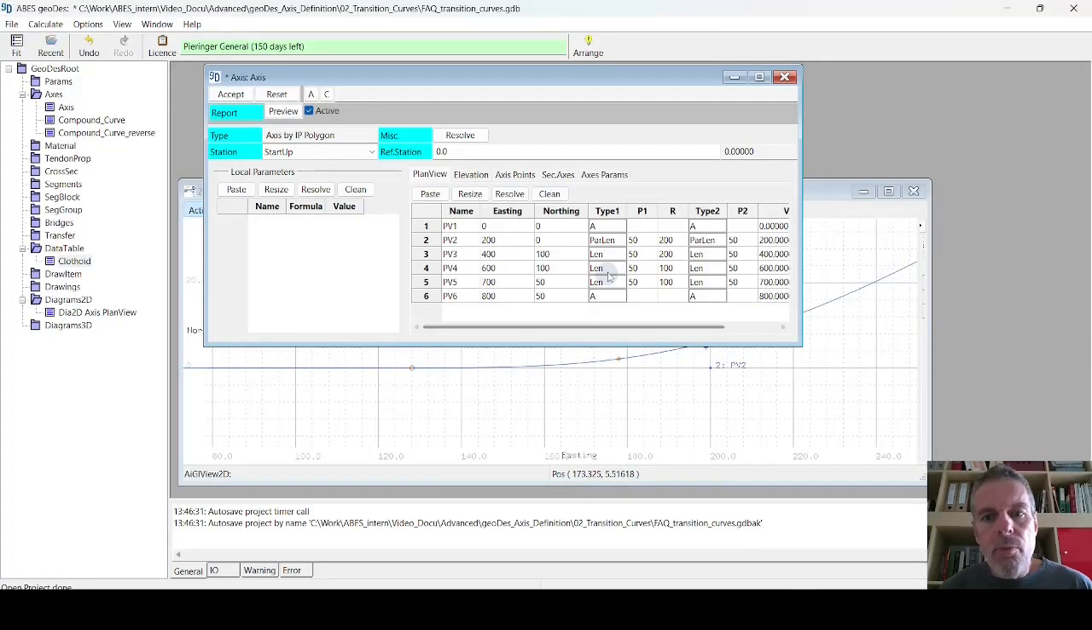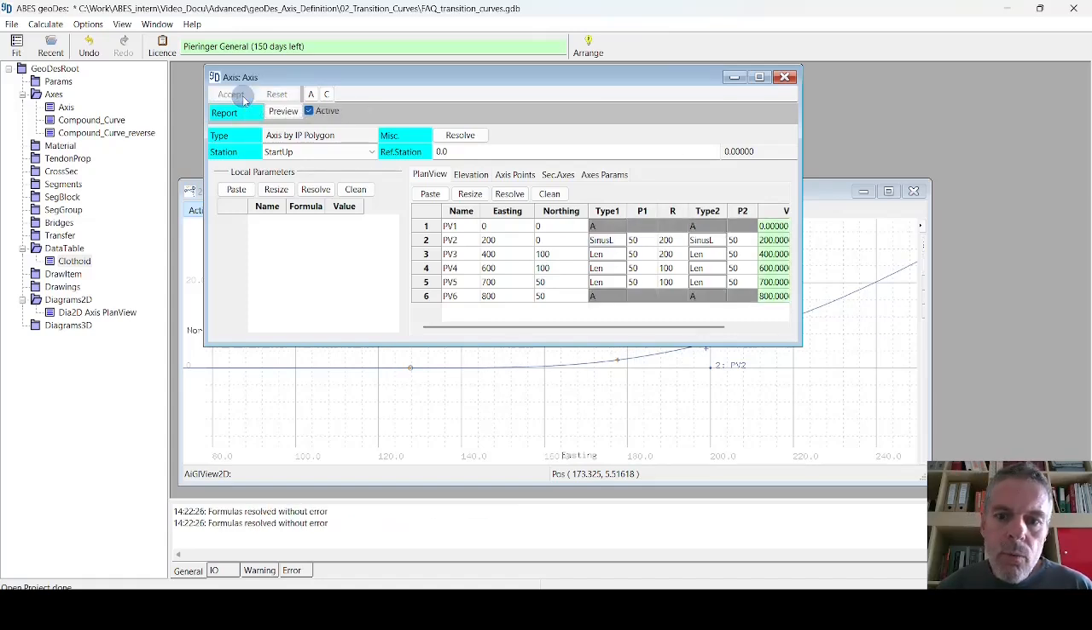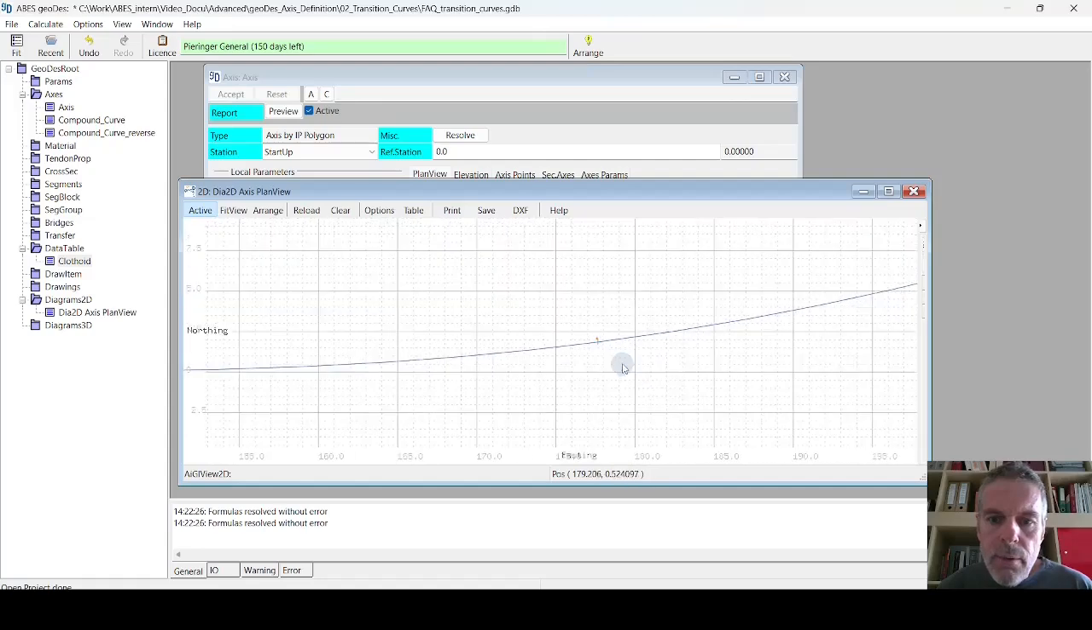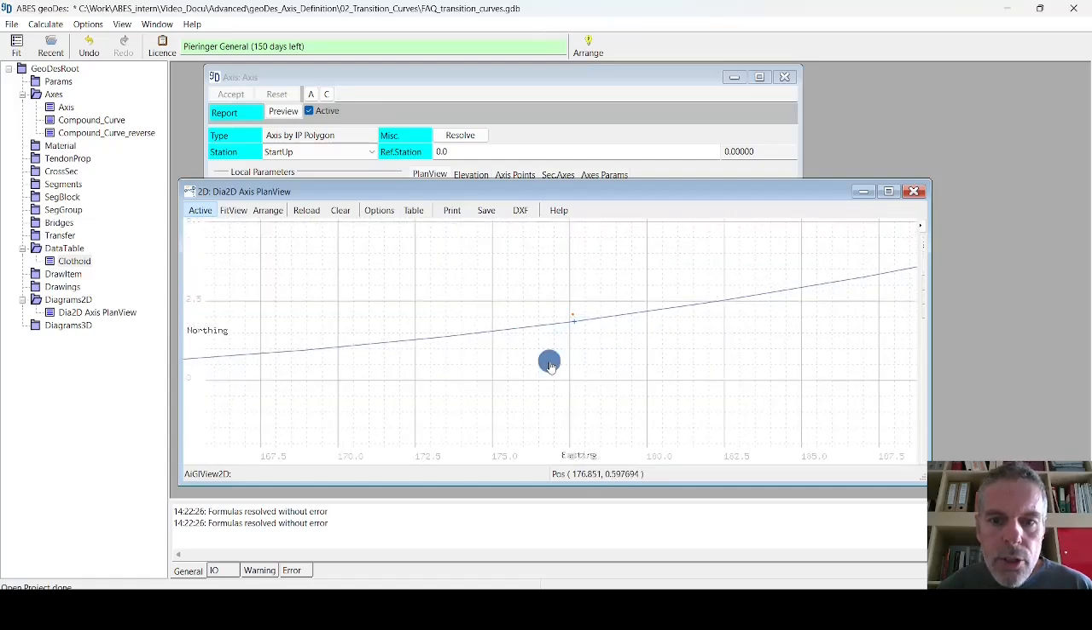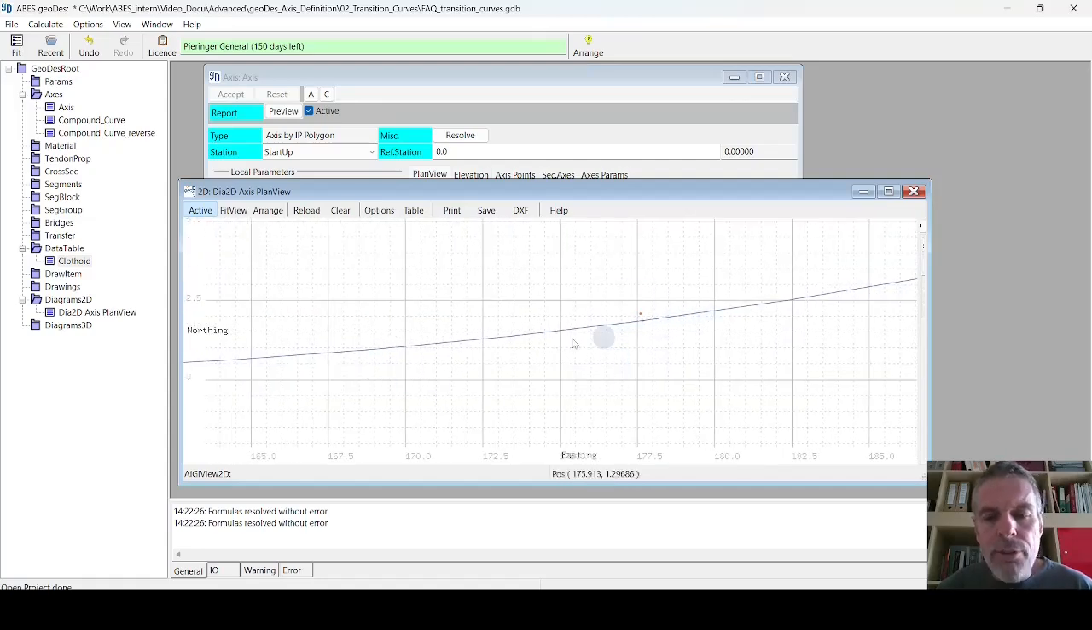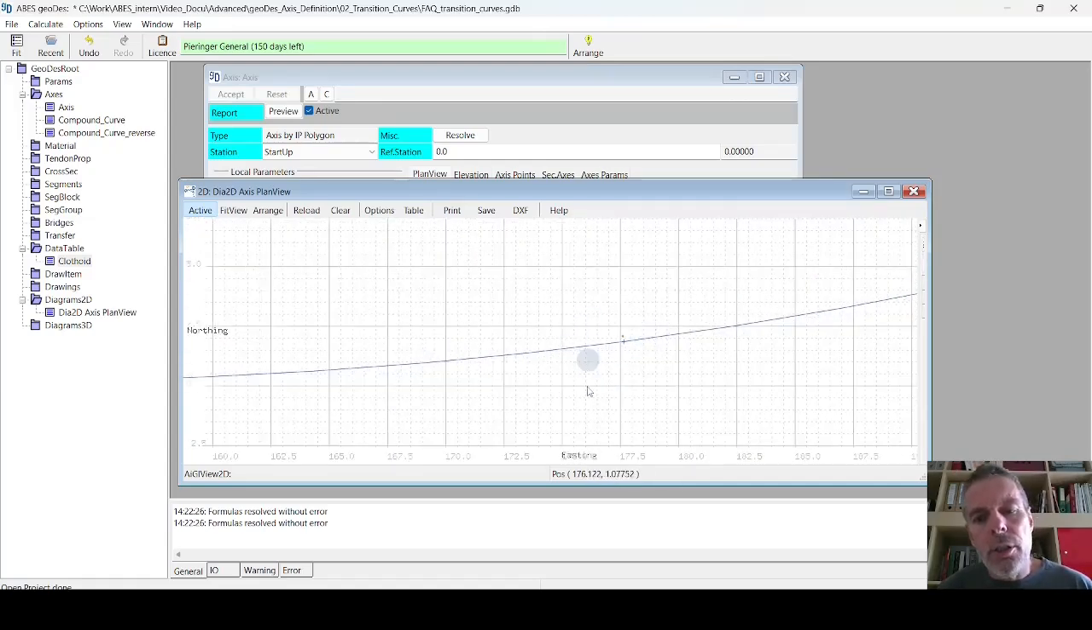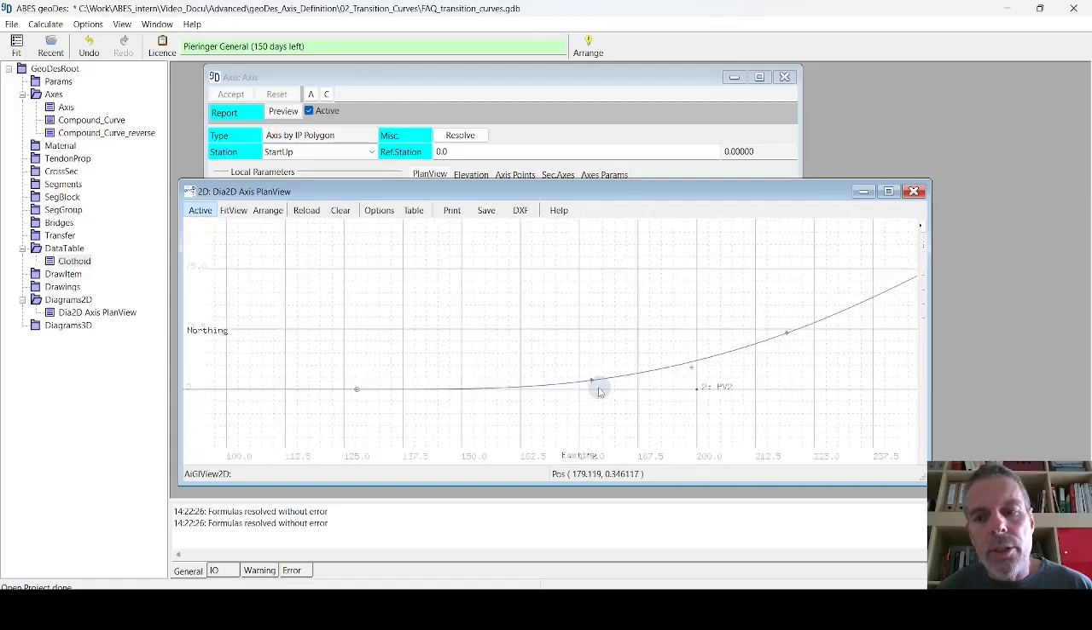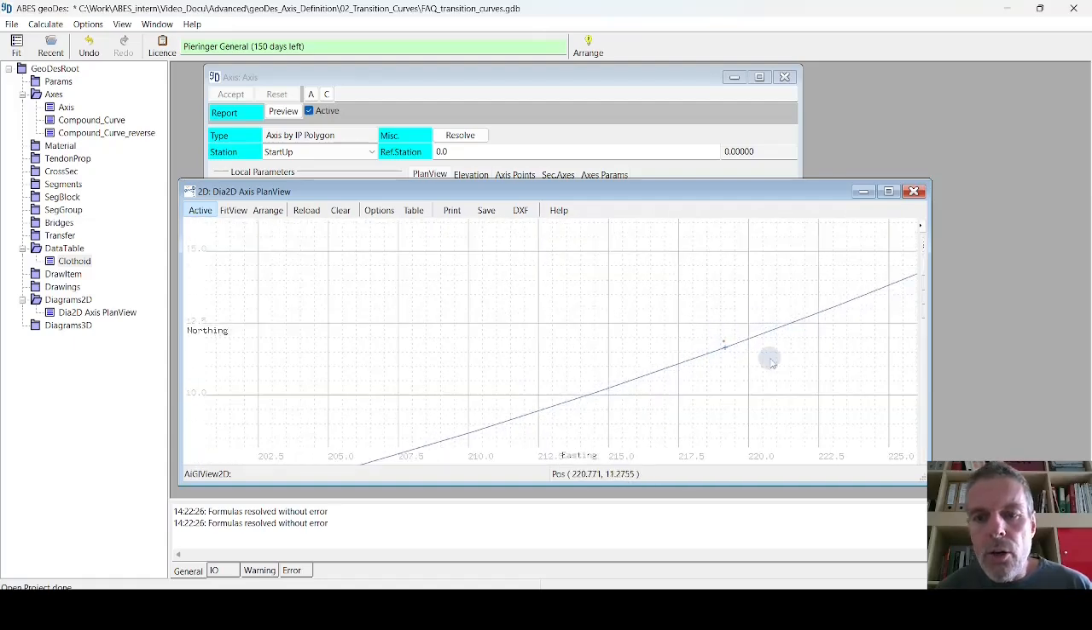ABES geoDes has the exact solution for this sine half-wave transition curve implemented here, and if we use that, we can already see how the transition curve shifts to a slightly different location and different geometry from the initial clothoid that we have recorded with our orange dots here.